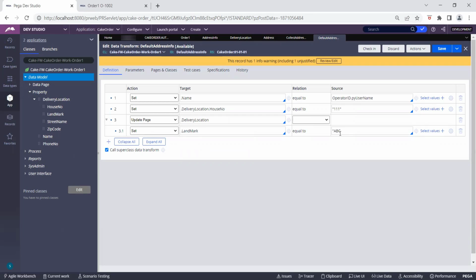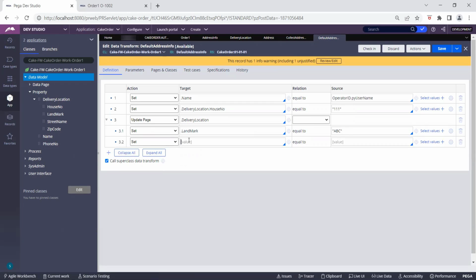Okay, something you can give. So now if I have to add, it will be 3.2. 3.2, you can directly add dot. Another thing.